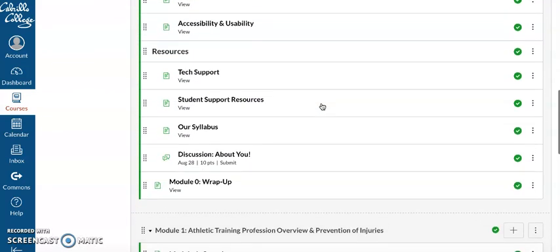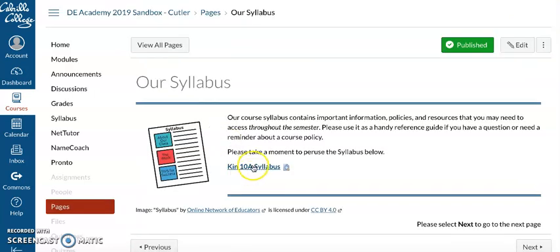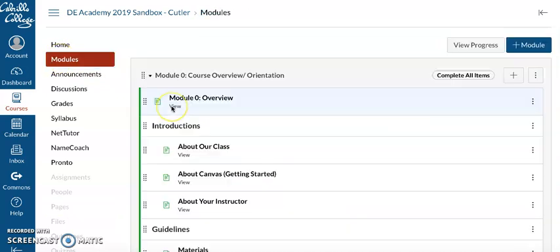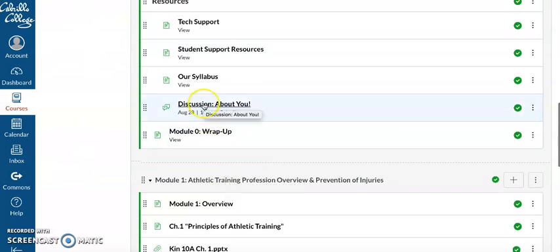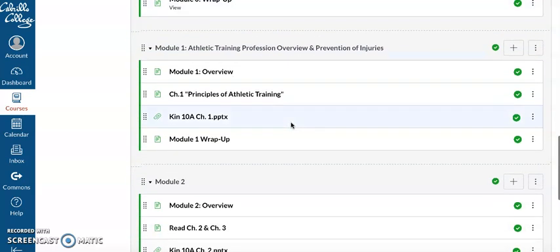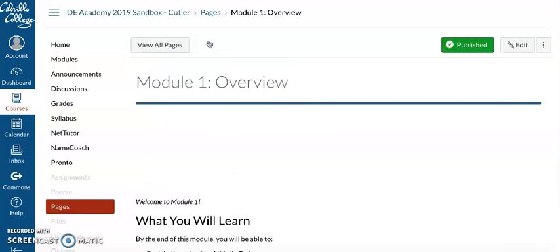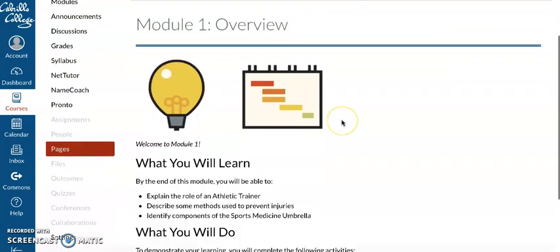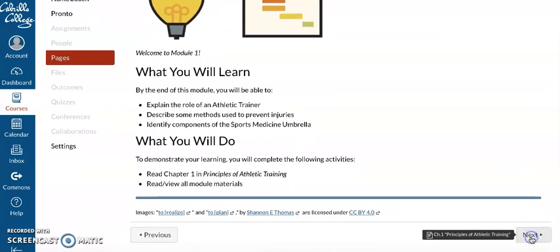Then also in module 0, I added our syllabus so that it's hyperlinked right there to that file. They can click it and get the syllabus from there. And then the discussion is similar to what you had, just to help them get oriented with the other people in the class. And then when you get into module 1, I can show you the flow of the class and how the different weeks will go.